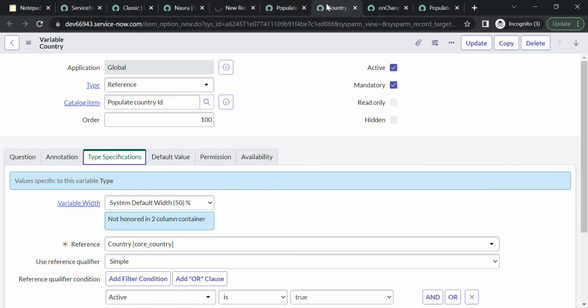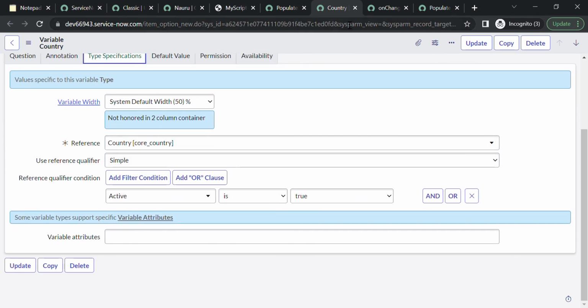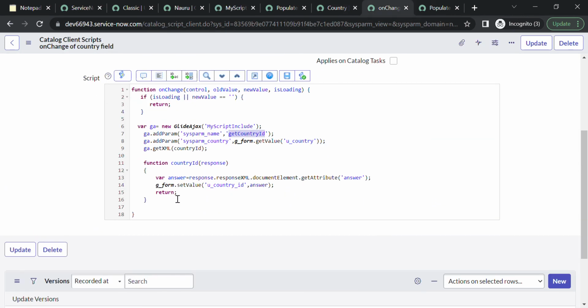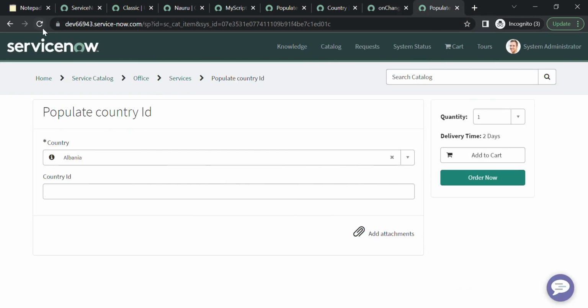So now we will go again to the client script and check if everything is fine. The country ID answer. Okay. Now let me check this catalog item, if it is working fine or not. Yeah, now we will check if by selecting the country, its country code is populated or not.